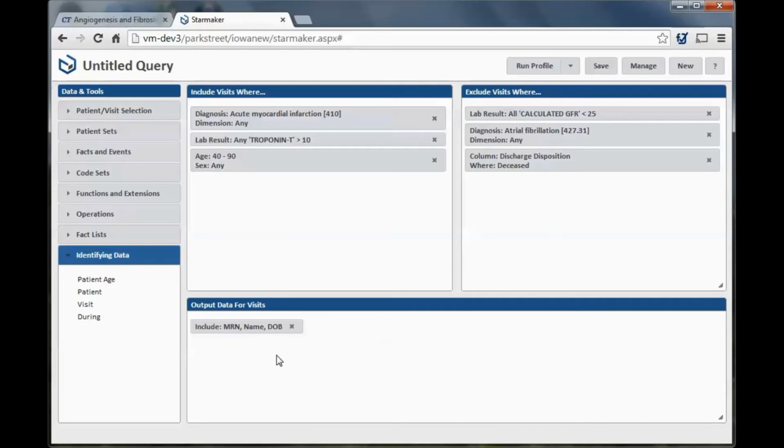And so I think the logic of the use of StarMaker in terms of specifying criteria for patient selection, specifying exclusions, and eventually describing the output data that's wanted should be clear and obvious. And certainly here in 3 minutes, we've managed to get a pretty good starting point for the cohort that we would utilize for this study.